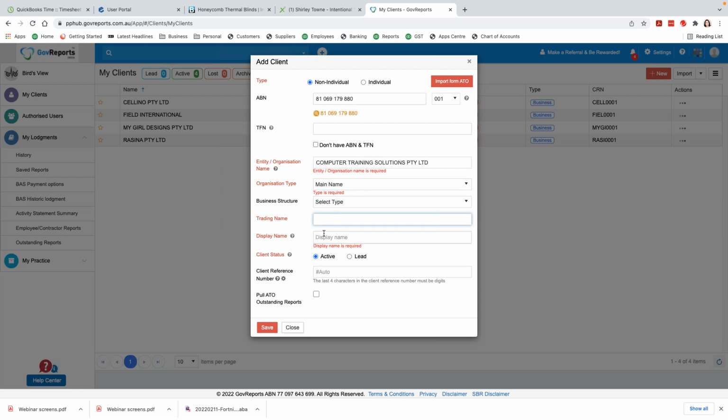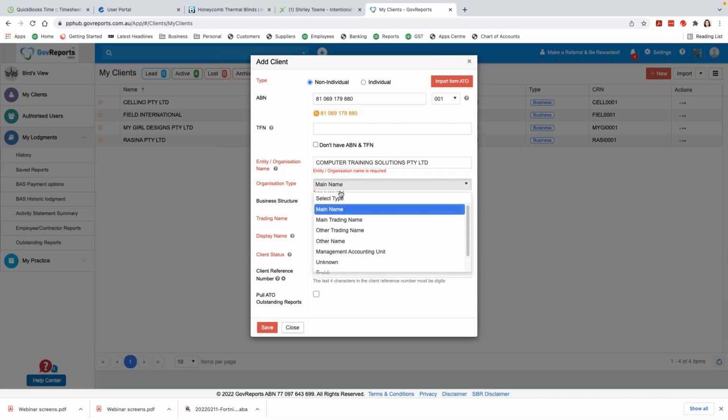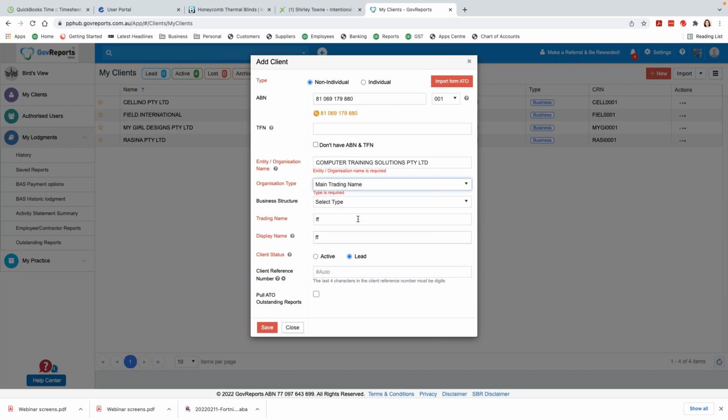And then you can obviously put the display name to be something different. And then you can assign whether it's an active client or whether it's a lead. And I'll show you later on how you can convert that. So if I said it was a lead, I'll just put anything in here for the moment to get past it. When I go to save it, you see I have the option at this stage to pull the outstanding reports when I'm setting it up. And then when I click save, it'll actually automatically allocate me a client reference number.